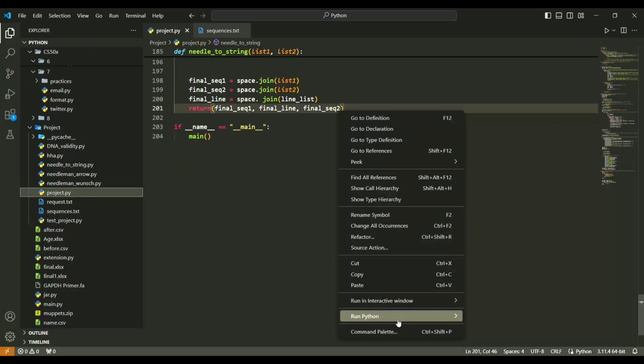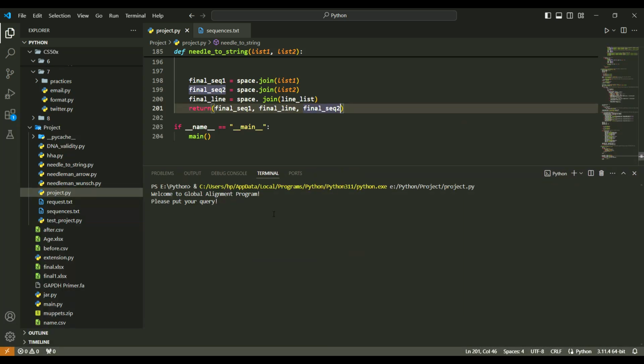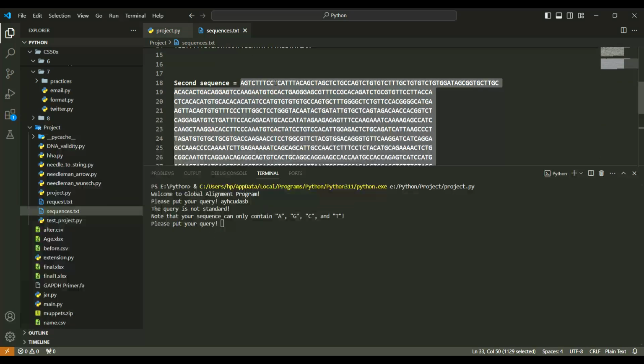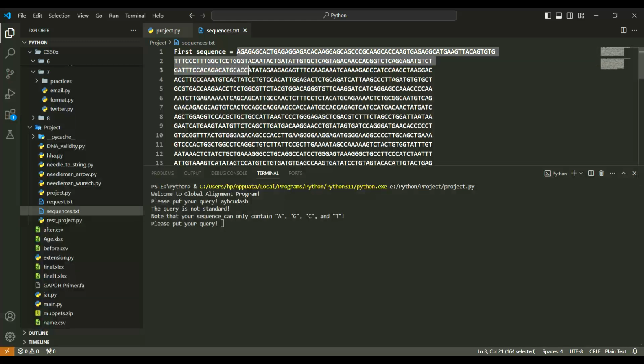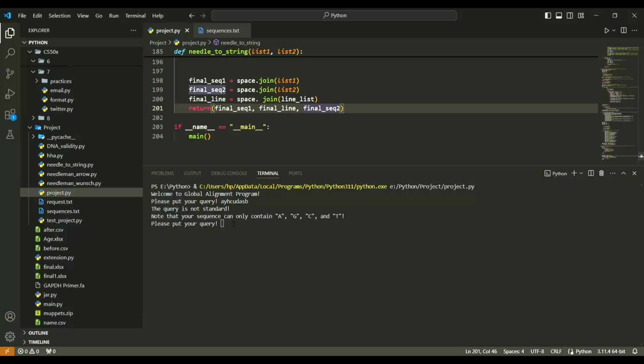When you run the program, it will welcome you, and then it will send you a message to put in your query. As I mentioned, your query can only contain A, T, C, and G, and if you put anything other than that, it will send you a message that your DNA sequence is not standard and you have to recheck it and find the problem within it. So now I copy a standard version of the DNA I want to use as my query.